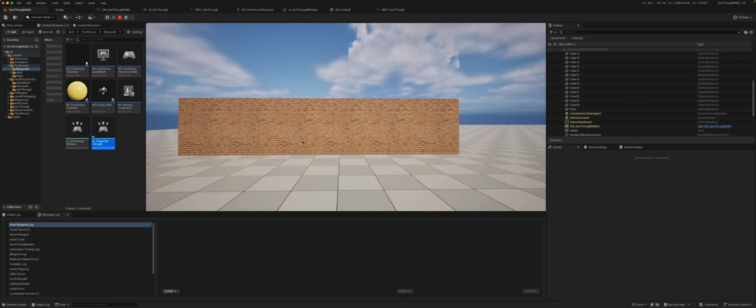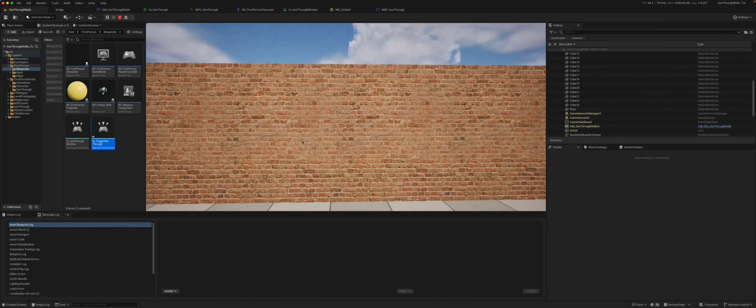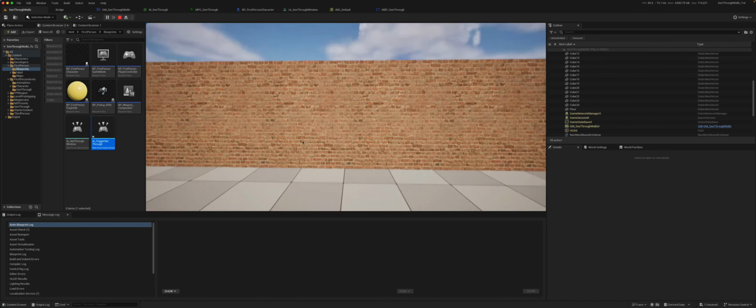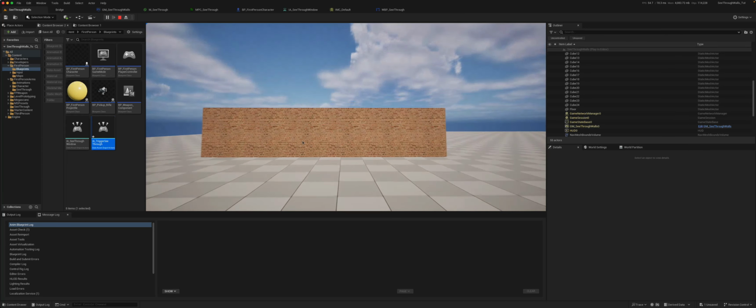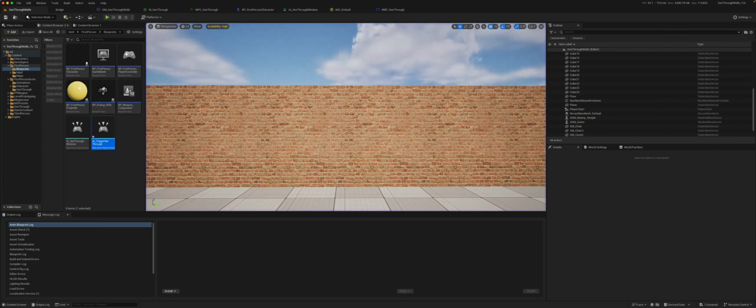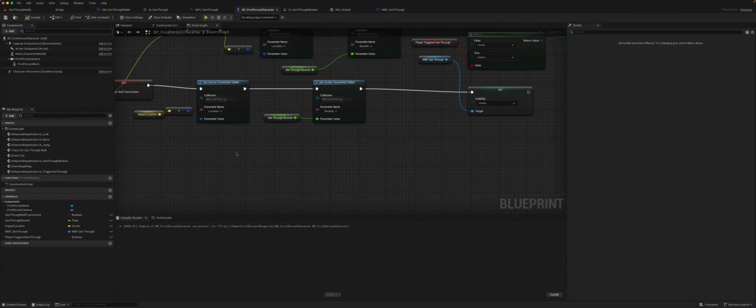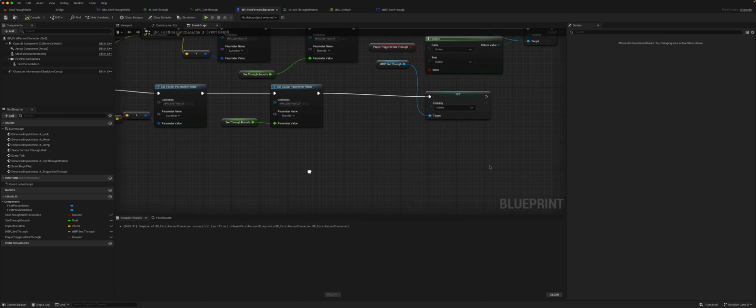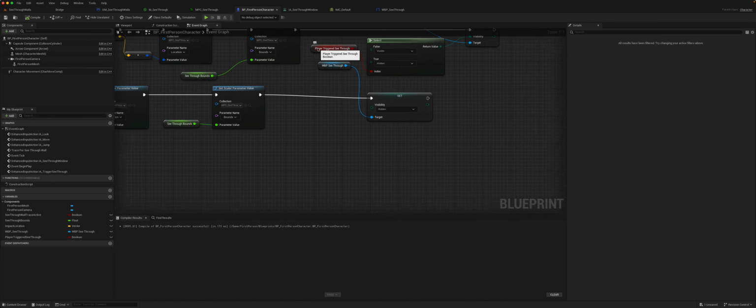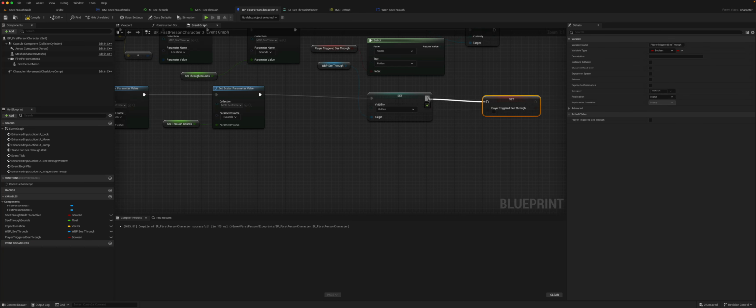When I move away, it shrinks. I can't make it bigger or smaller. And when I come back, it should be showing the widget again, but it's not. The reason for that is that at the end, we have to reset player triggered see-through back to false.